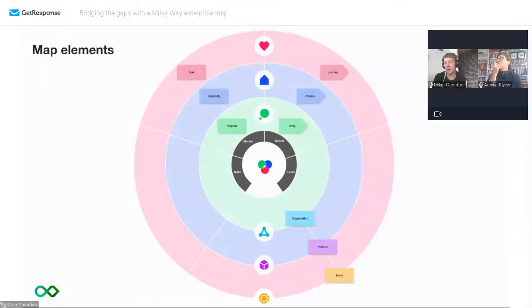And in between, we look at, okay, how do we design this into an organizational structure, who does what, into product offerings and into brands and something that makes sense for people interacting with us.